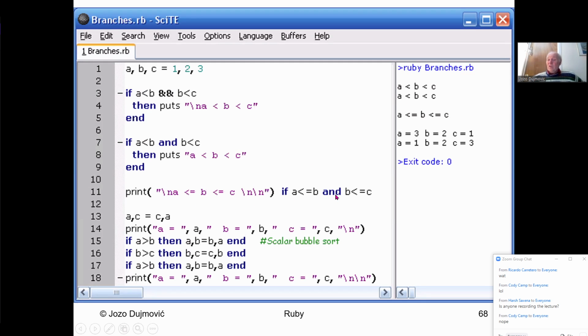Or you can use it as a modifier. You can say print A is less than or equal to B less than or equal to C if A is less than or equal to B and B is less than or equal to C. So you have that this is going to be displayed if this condition is satisfied. So you don't have to put this, but you can put this in shorter form as this.